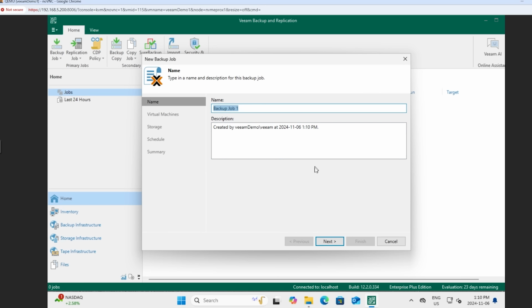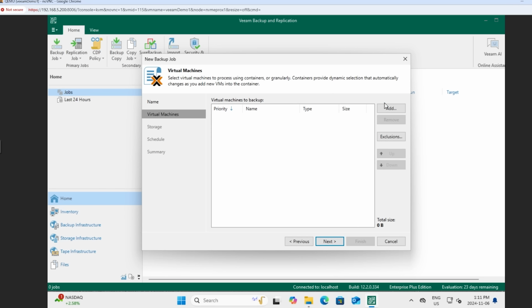So we'll call this a backup job. This is something that's going to run at a set period of time, based on however we want it to run. So let's just call this daily backup VM1. Not a very good name, but you get the idea. Okay, so now we add a VM that we want.